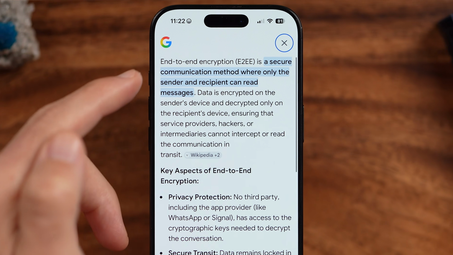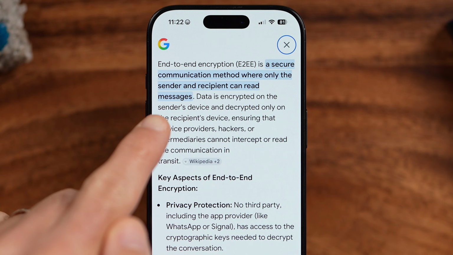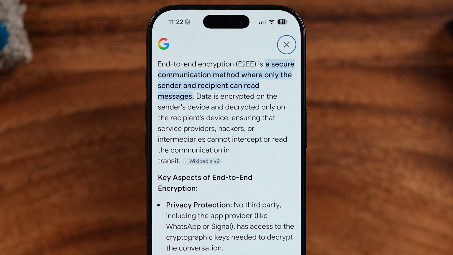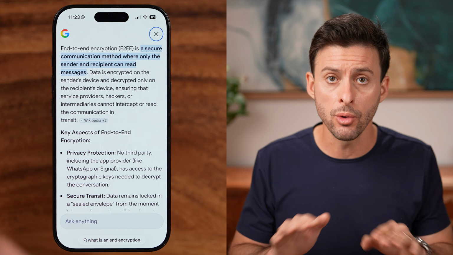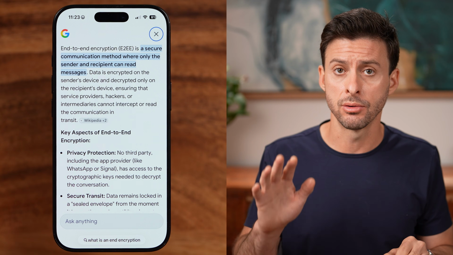Now, you can see on here, end-to-end encryption is a secure communication method that only allows the sender and recipient to be able to read messages. The data is encrypted, and no one else is able to unencrypt it except the sender and the receiver.